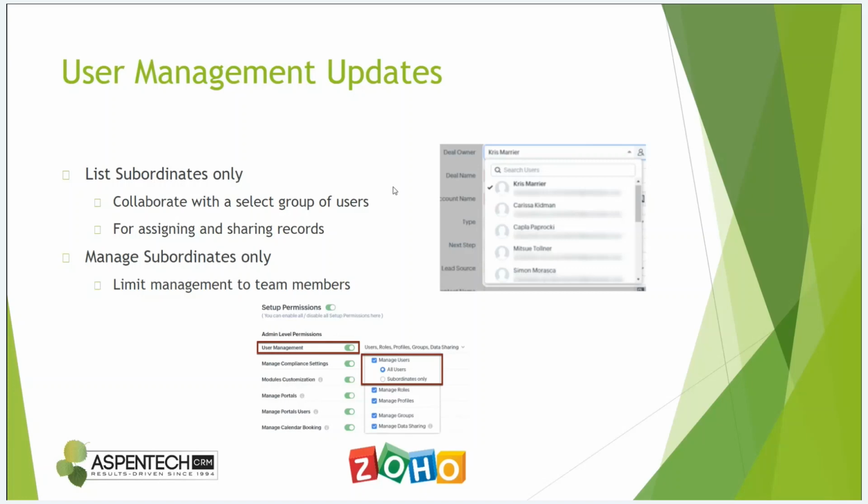And so, when you're selecting something like an owner or any other kind of user lookup field that you might use for assigning or sharing records, this is where that's going to apply. And you can either list all of the users in the CRM or you can list just the subordinates only. So you have those choices now.